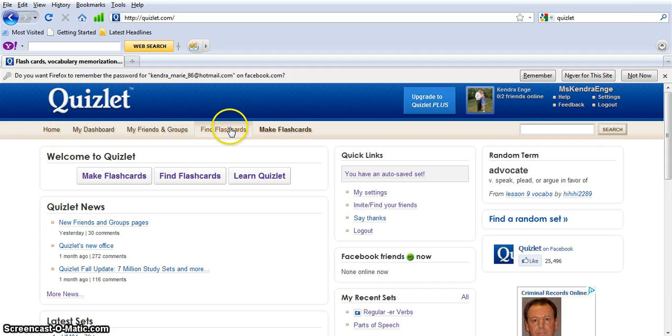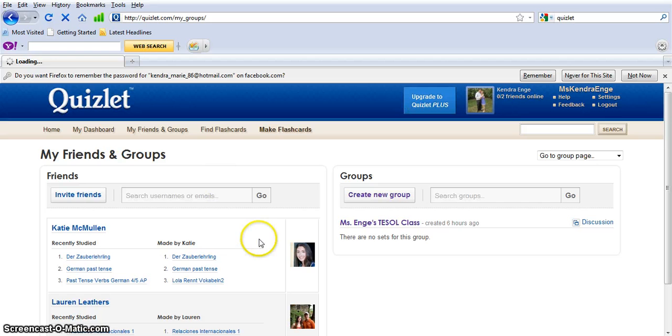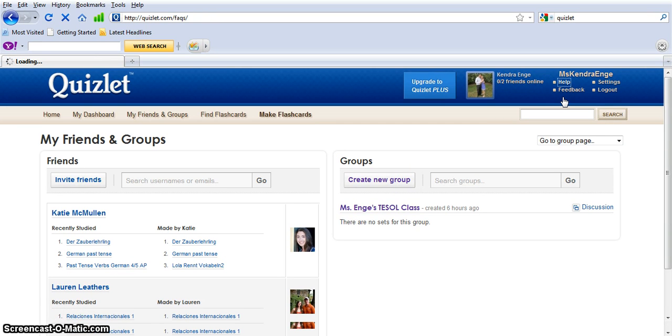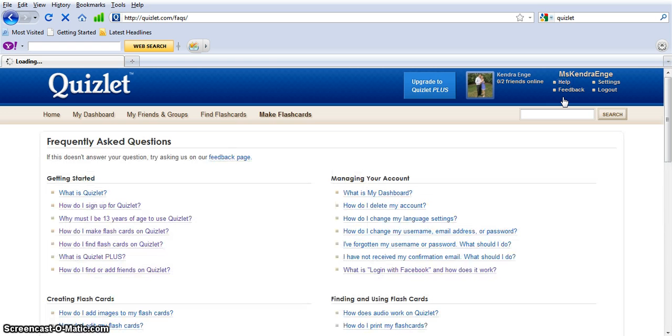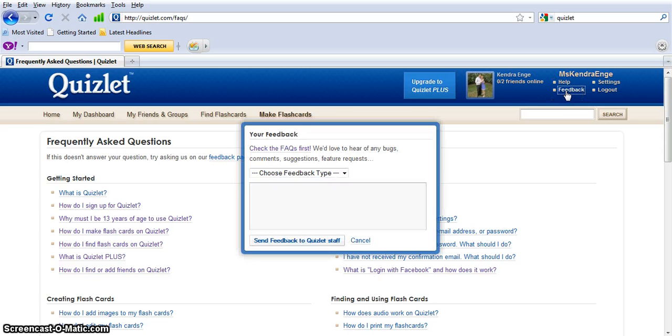You can see all these tabs here are actually going to be found up here as well. If you click on Friends Online, it's going to show you the friends on Facebook that also have Quizlet. Here we go, and here's where you can create new groups as well. If you go to Help, it's going to show you multiple questions that people have that you can look through if you have specific questions. Feedback, if you want to write anything to the company about what you like or didn't like.